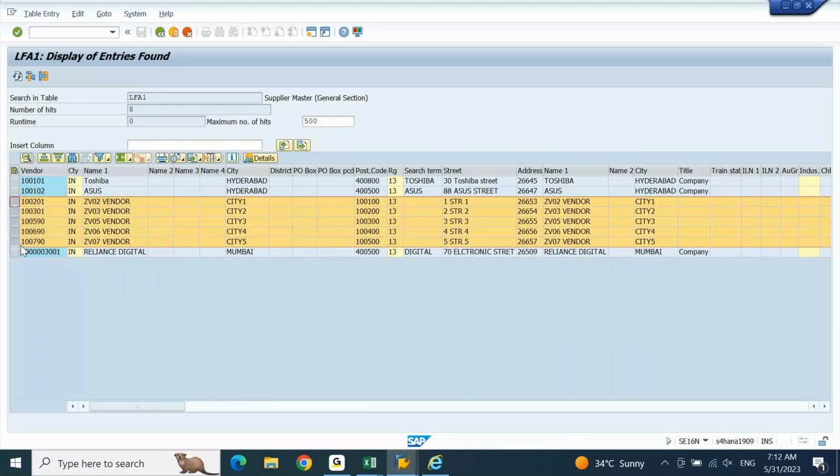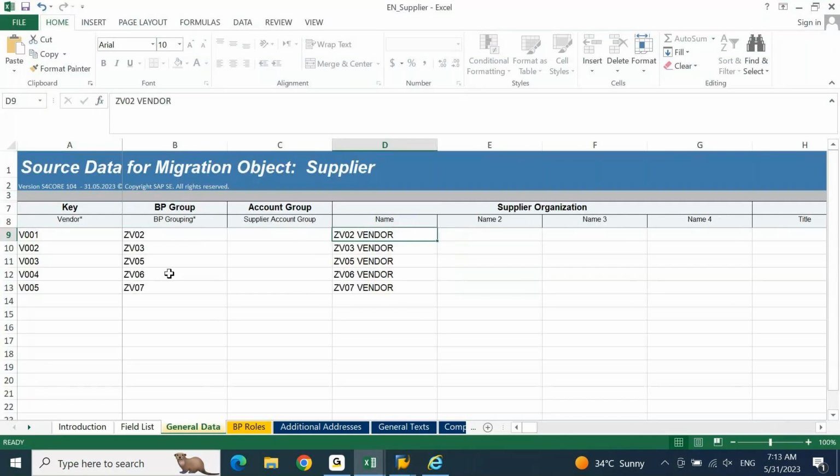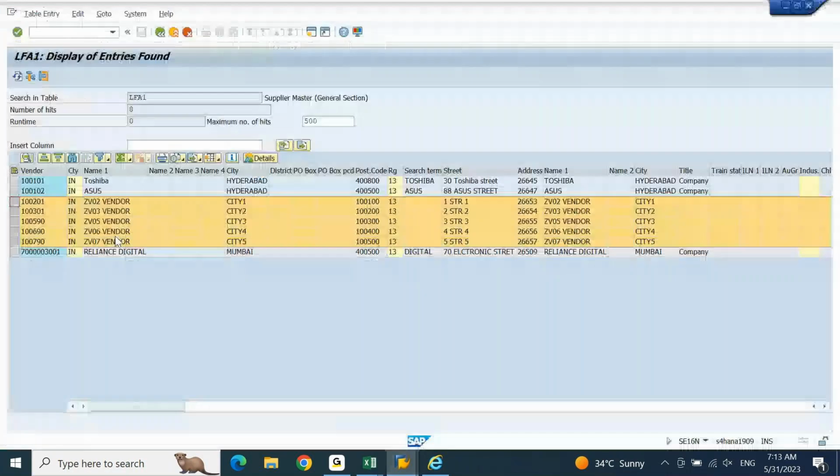ZV02345, correct? Is this right? This is what we have created in the Excel sheet. Yes. ZV02345667. Now 23567. This is what we have created. System has created your vendor master using LTMC properly.